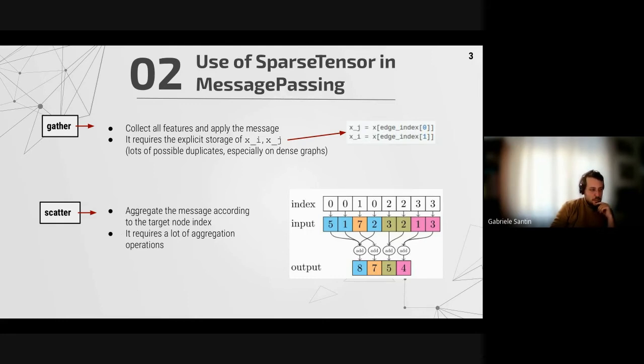So what it does is to aggregate the message according to the target node index. There is this nice representation in the library. You just have a list of inputs or features, and then there is an index list that tells you where to look in the inputs to compute the output. The color blue here corresponds to the index 0. So if you want to find the value for the index 0, you just go and look at the inputs that have index 0, and then there is an aggregation operation, which is an addition in this case, and you get the output. Okay?